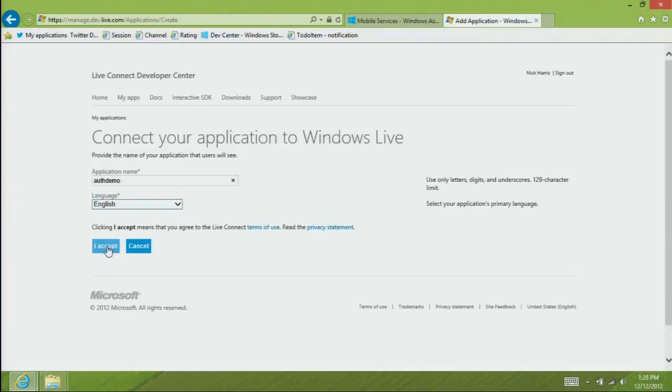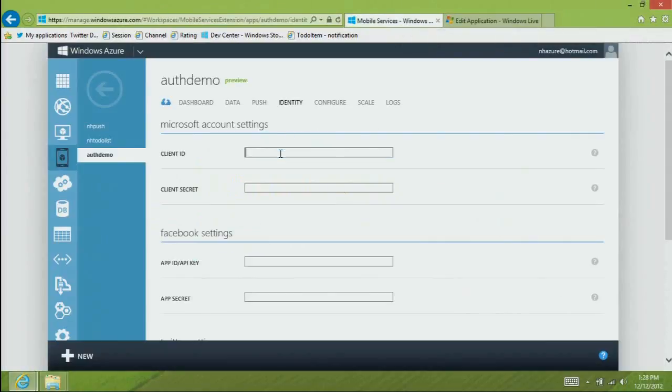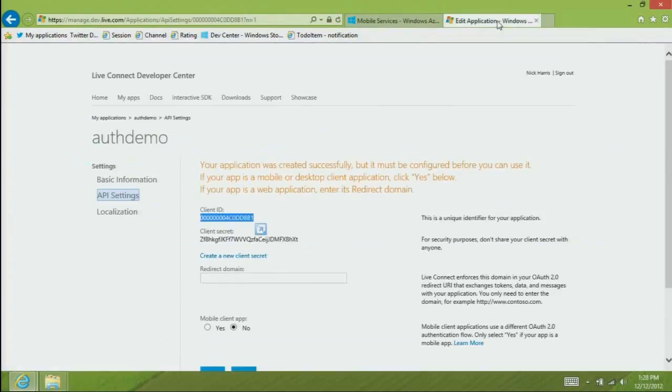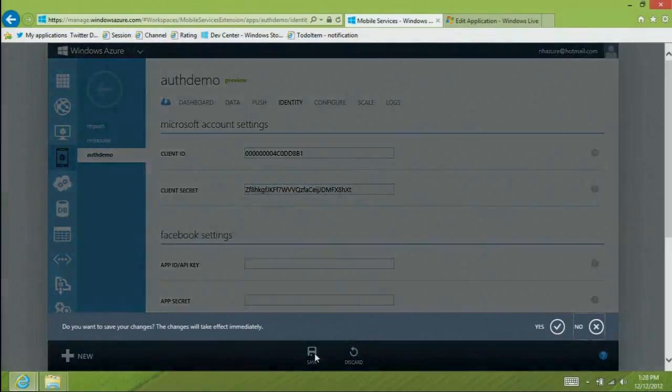I'm going to call it auth demo and hit I accept. So the first thing that we get back are our credentials for mobile services. So this is our client ID. You can go to the portal here, paste in the client ID, and now we can go back and select the client secret and drop that into the portal as well and hit save.